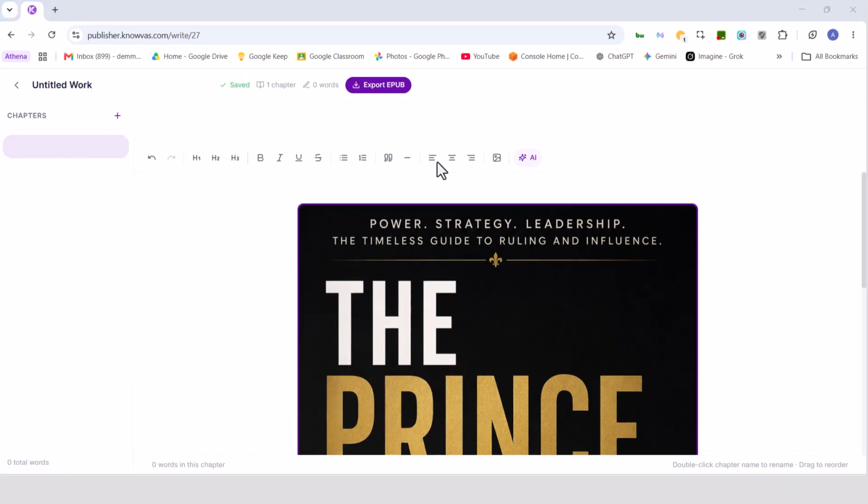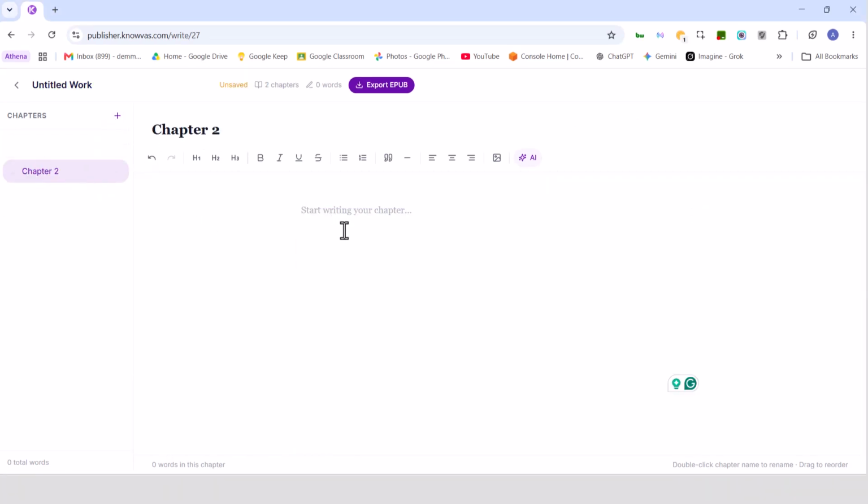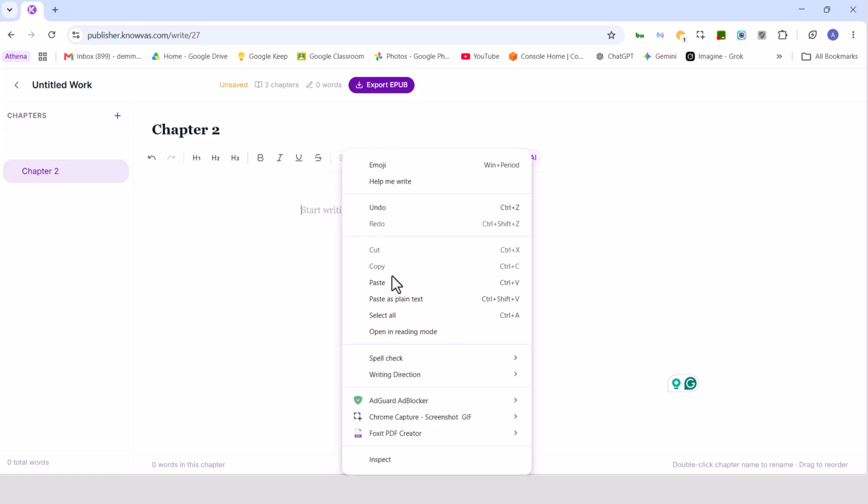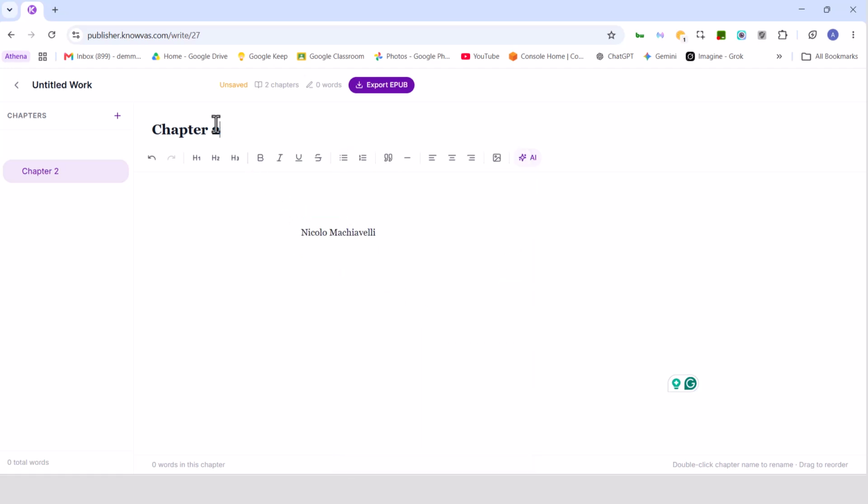Next, we'll create the title page. Type the title of the book. Then add the author's name and any additional publishing information. You can use heading styles to improve formatting and maintain consistency throughout the book.